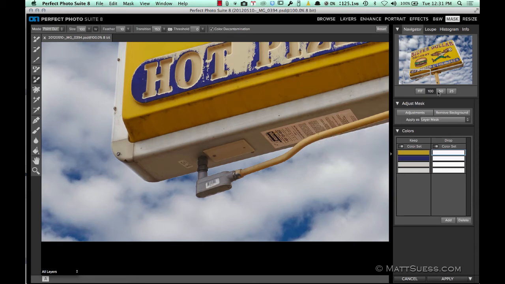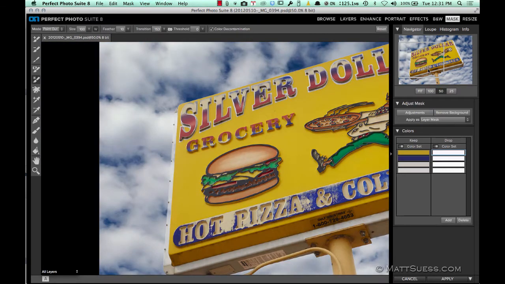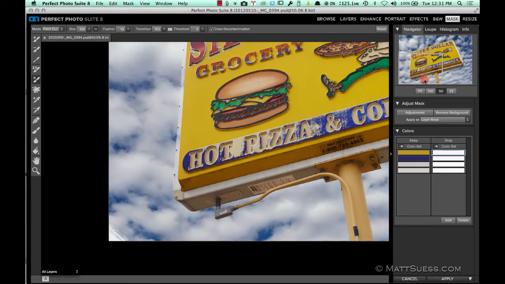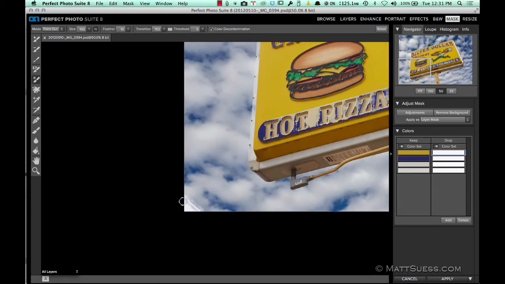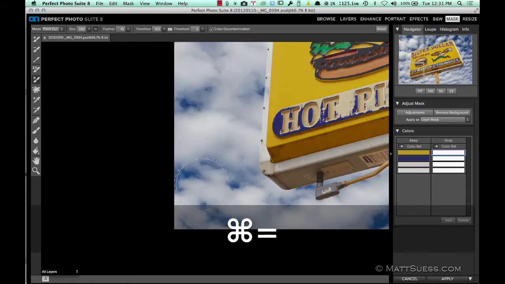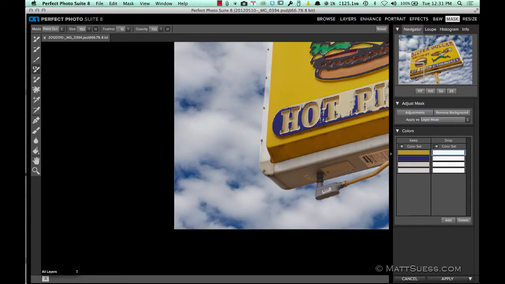There we go. Zoom out and just take a look here. Looks like it didn't paint out the lower left-hand corner either. Increase my brush size, paint that out. It looks like it left a little white line. I'll switch to the brush tool, increase that size, and paint that out right away.